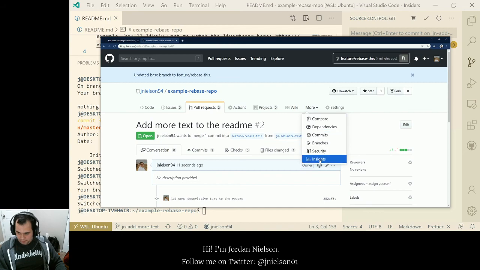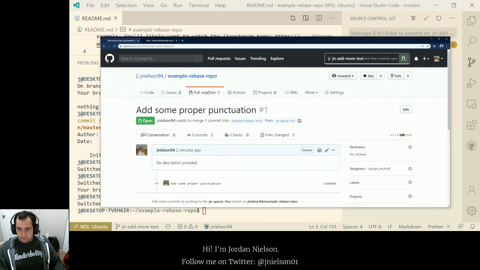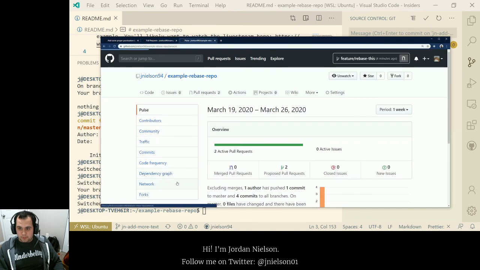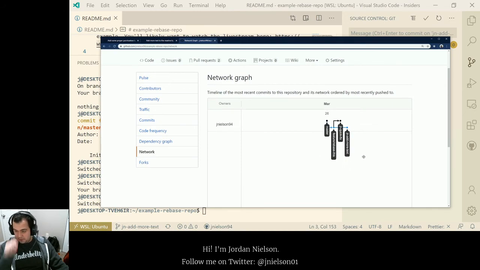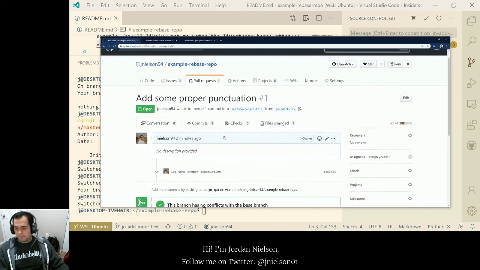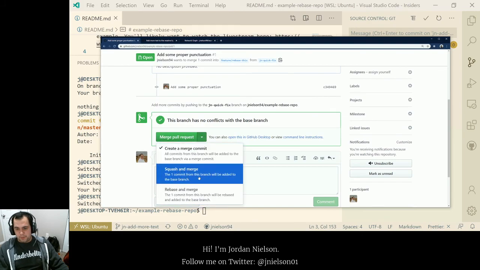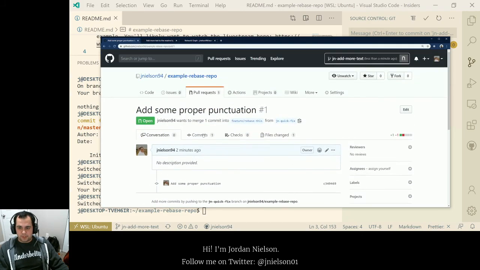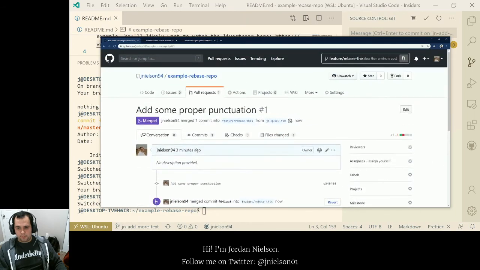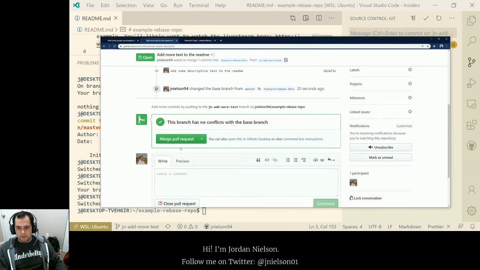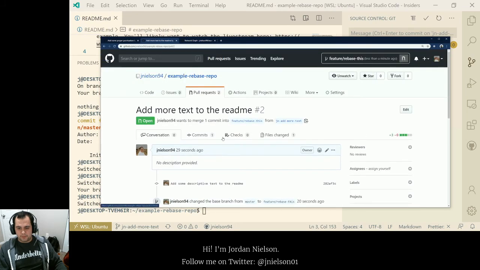Alright, so coming back over here, we have our insights, network. So we have our network graph now. And as you can see, we have our feature branch that we're based off of, and we've got this quick fix and this add more text. Like I was saying at the start, we usually will merge the pull request instead of squashing or rebasing. We'll just create a merge commit. So let's merge these two. So add some proper punctuation, and then merge this one, add some more text.